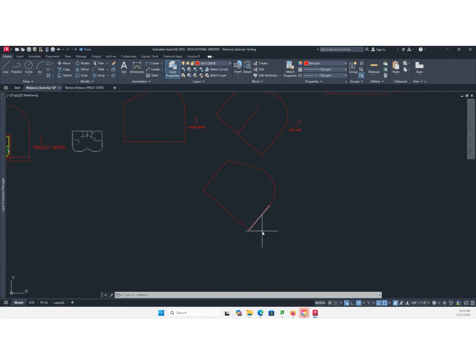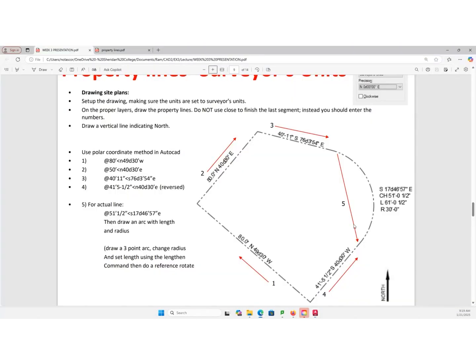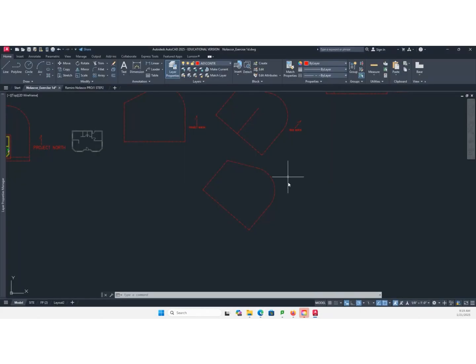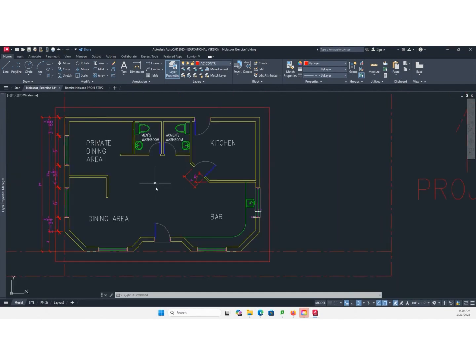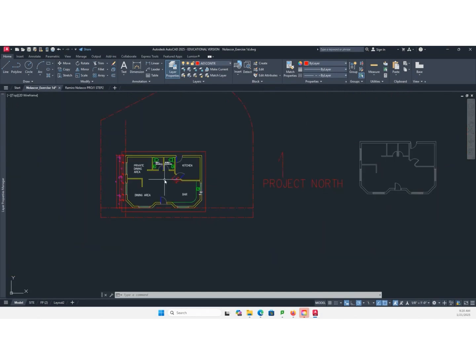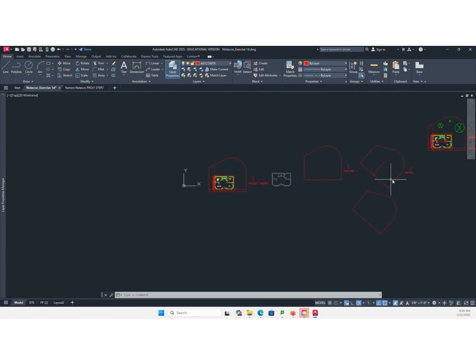When you are creating your property line, you are using bearings. And the bearings are based on the north arrow pointing upward. Okay? But when you are going to use it, you want it to be aligned to your building. You don't want to draw this way. You want it aligned to your building.